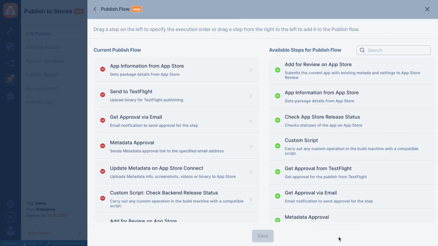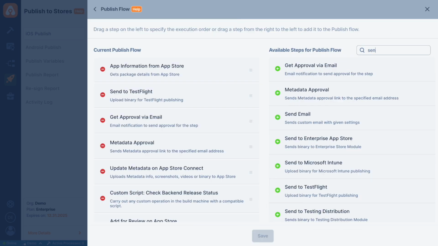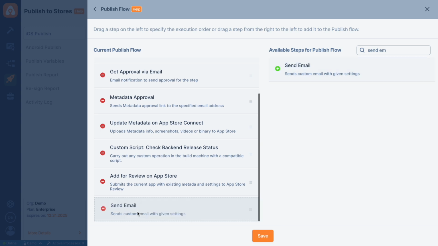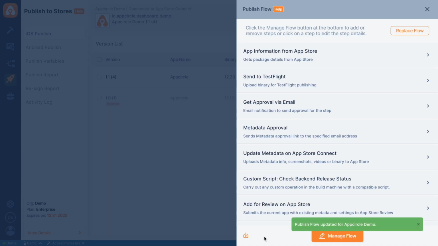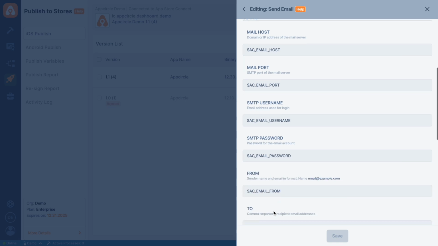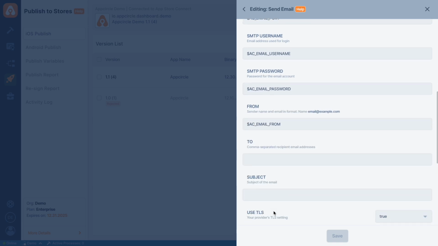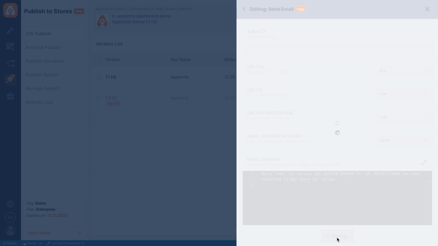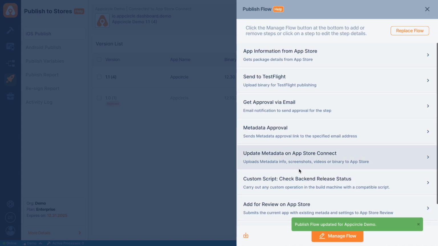It may also be helpful to notify team members once the version has been submitted. For this, the Send Email step can be added. Inside this step, you can configure the email host, SMTP settings, email provider credentials, subject line, and customizable email content, including environment variables. The final step is to track the status of the submitted version.